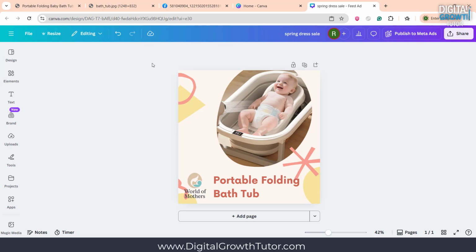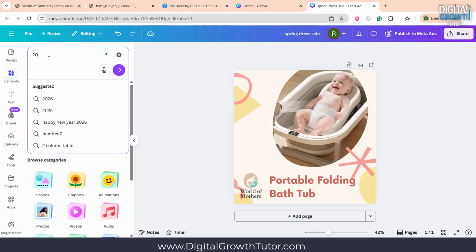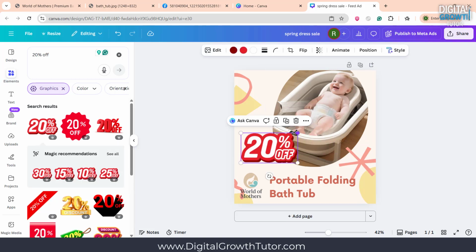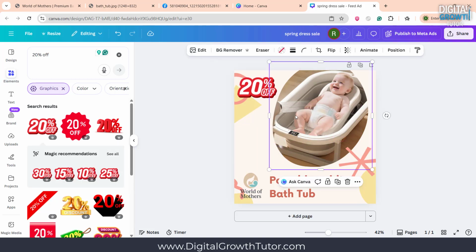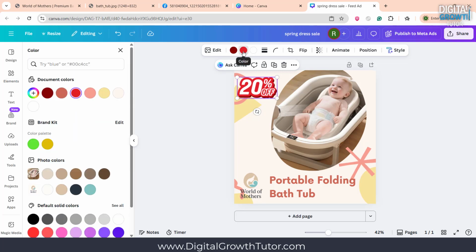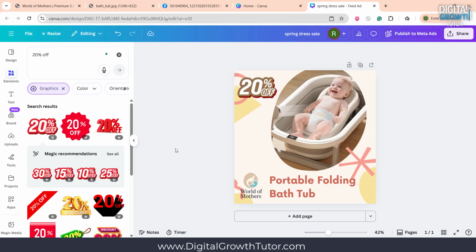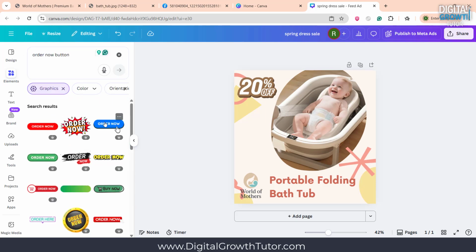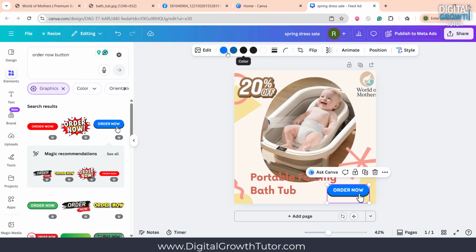Canva offers unlimited pre-designed elements, both free and paid. I'm adding a 20% off graphic to highlight the offer. You can change the color of the graphic to match your brand color or color theme. Now I'm adding an Order Now button and adjusting its color as well.